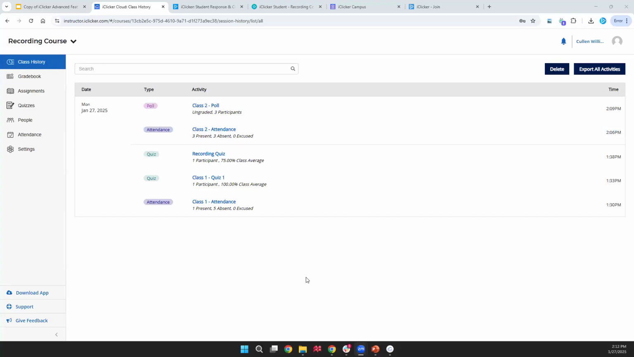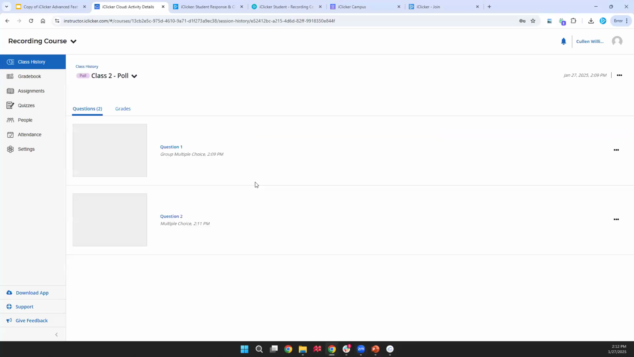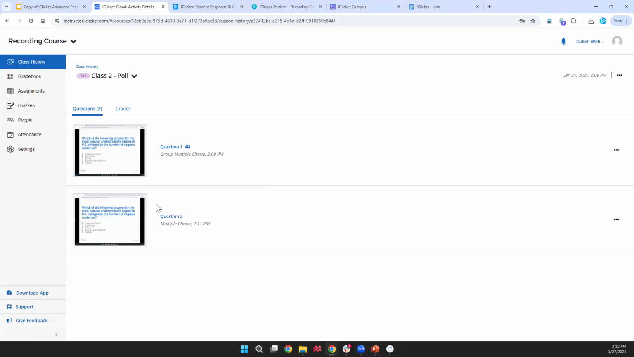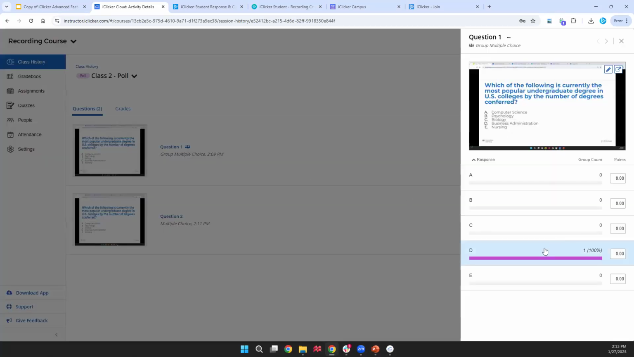After class, we can view the results from the poll, just like we did any other poll in class under the class history page. When we click on that poll, we'll be able to see if it was a group answer or an individual answer, and grade the answers just as we do during a normal poll.